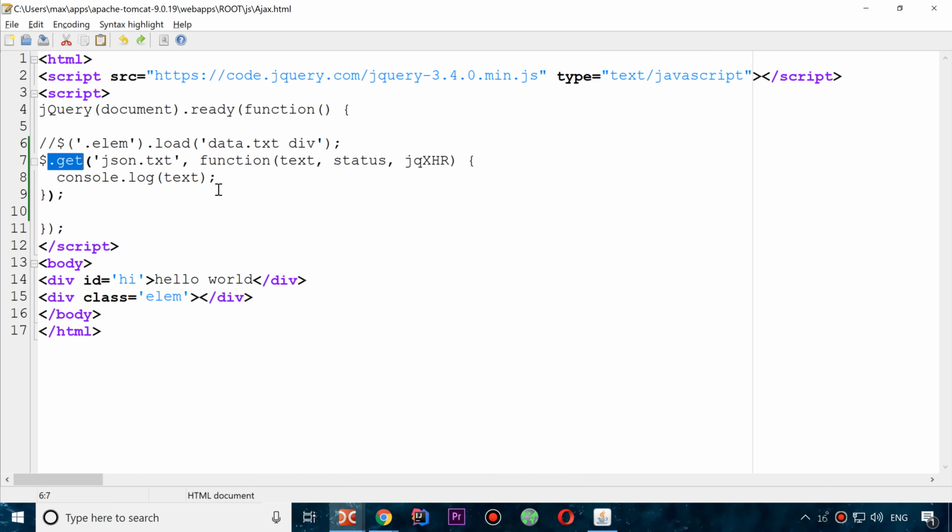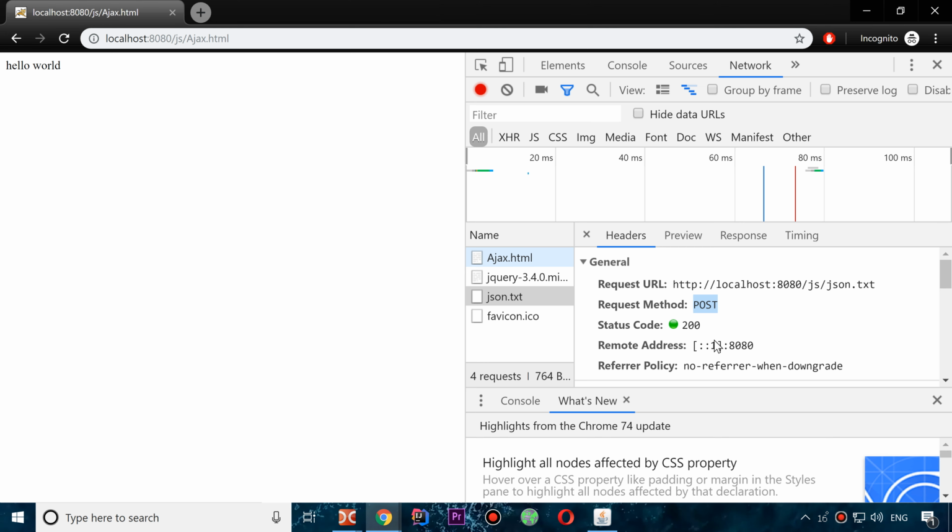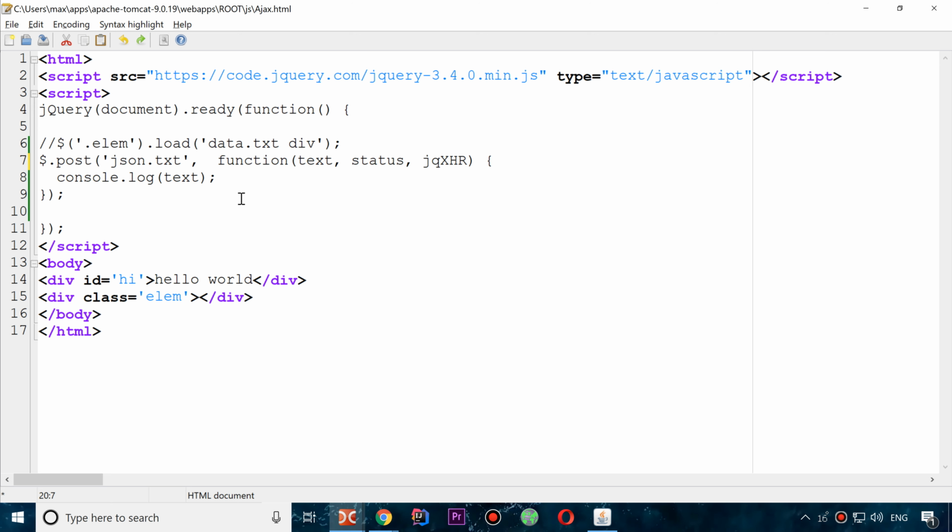So if we rerun it, you will see here that it was downloaded by post. As you know from JavaScript, we have two main methods. Well, we have a lot of them, like put and others, but usually we use get and post. To send a post request we use post, and to send a get request we use get. Also, we can send some additional info like this.